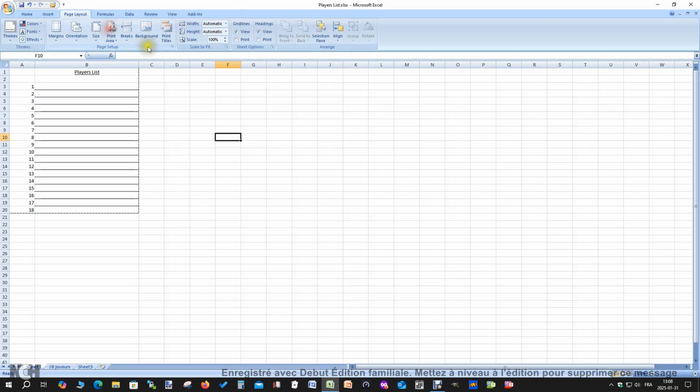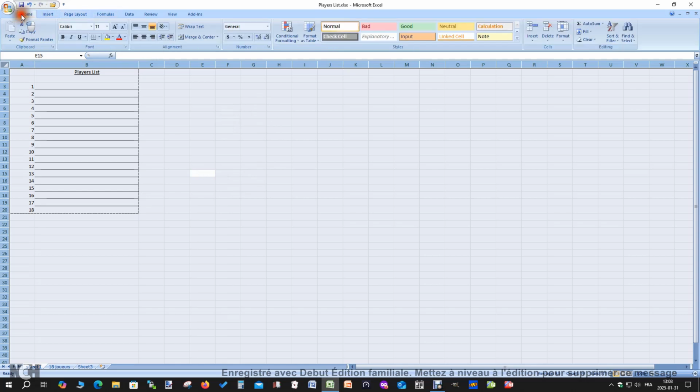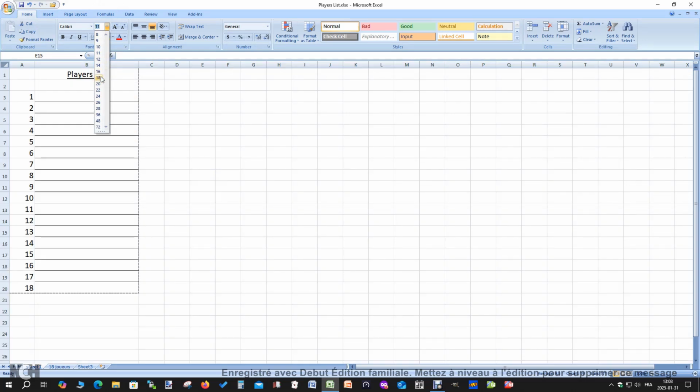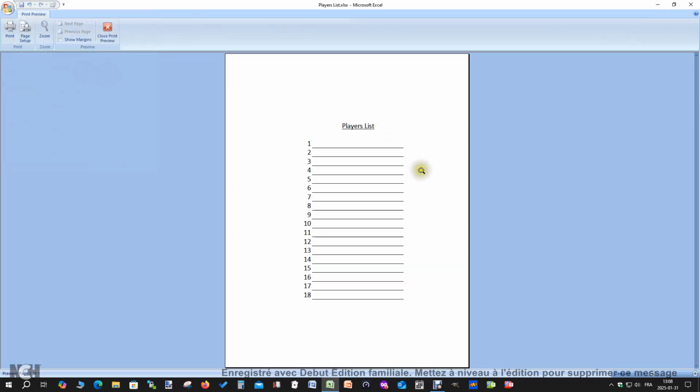Now it's too small. So what I'll do is click here. I'll press Control A to choose all the cells, and I'll choose a bigger font. Okay, I want to go back again to my print preview. Well, it looks not bad.